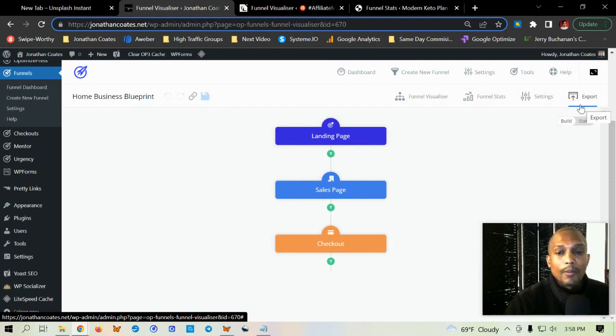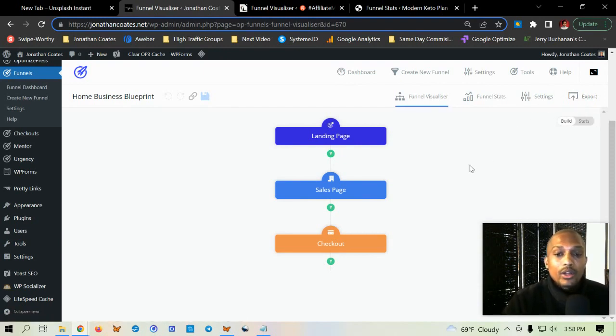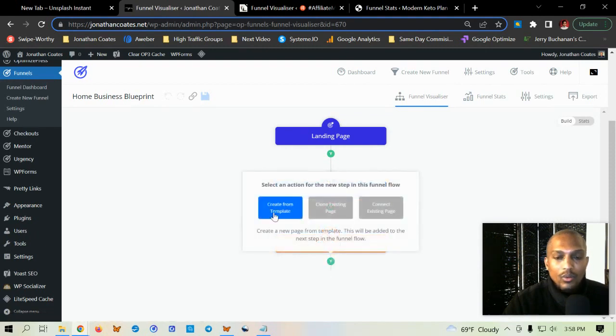where it says import. Now, if we want to create a new step, let's say after the checkout page, we want to take people to an order summary. Well, all we really have to do is this green button down here where it says why. We just hover over that and click on it, and then it'll give us 3 different options. You can clone an existing page, you can connect an existing page, or you can choose from different templates.